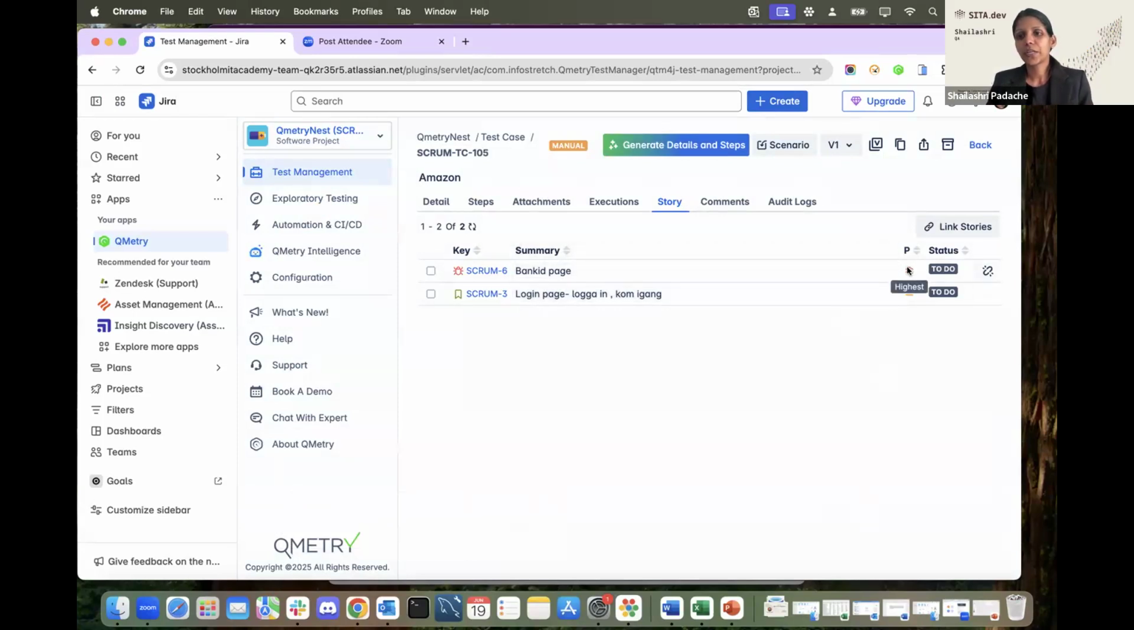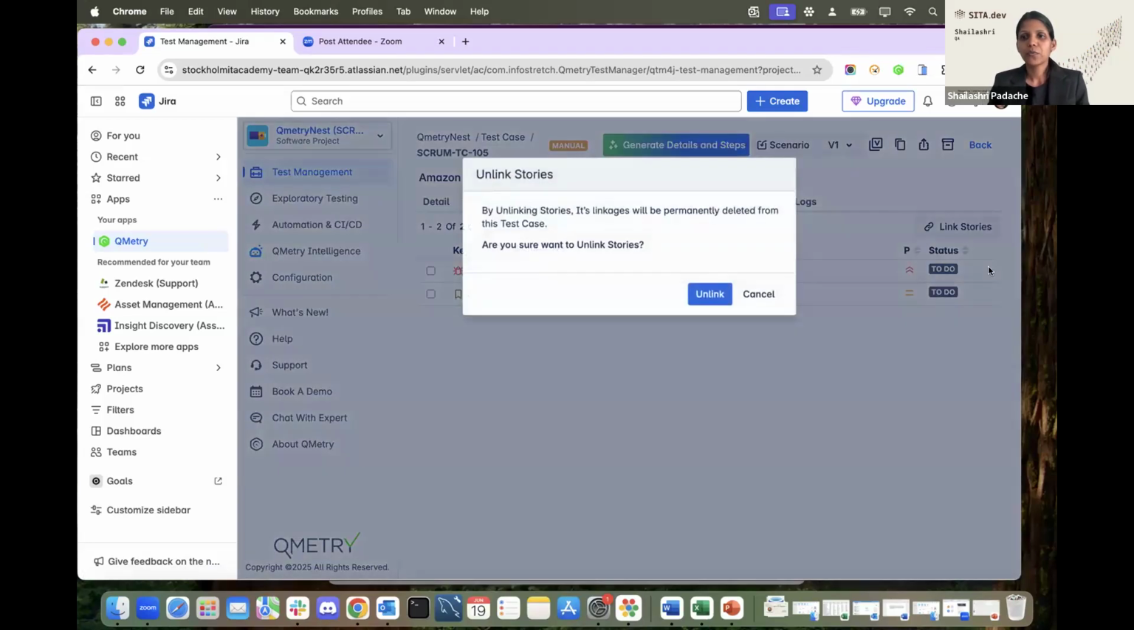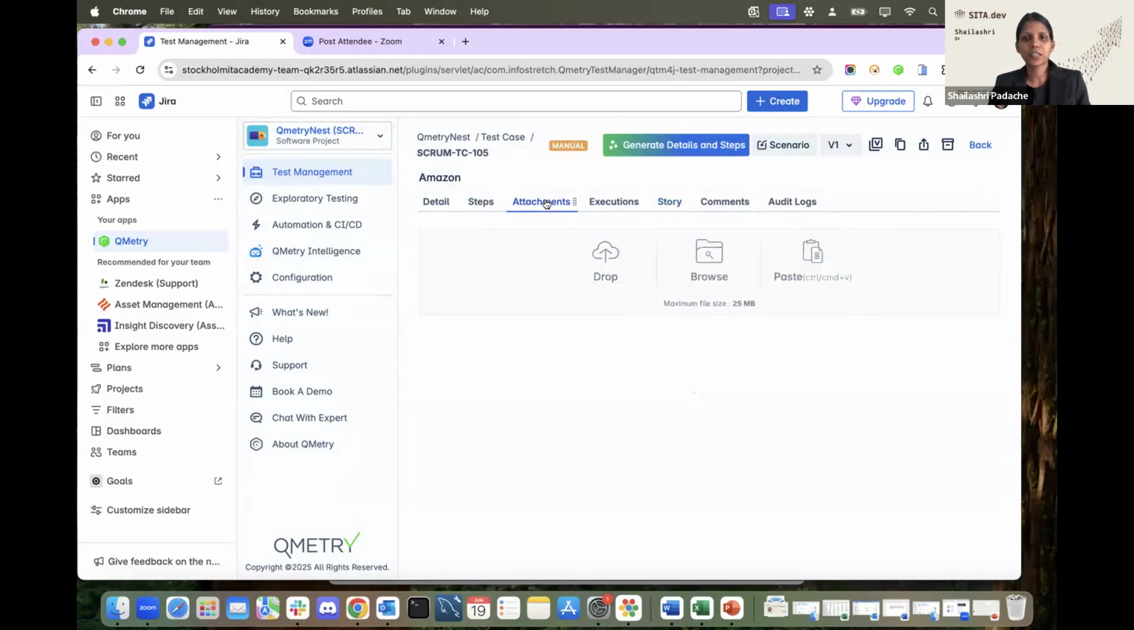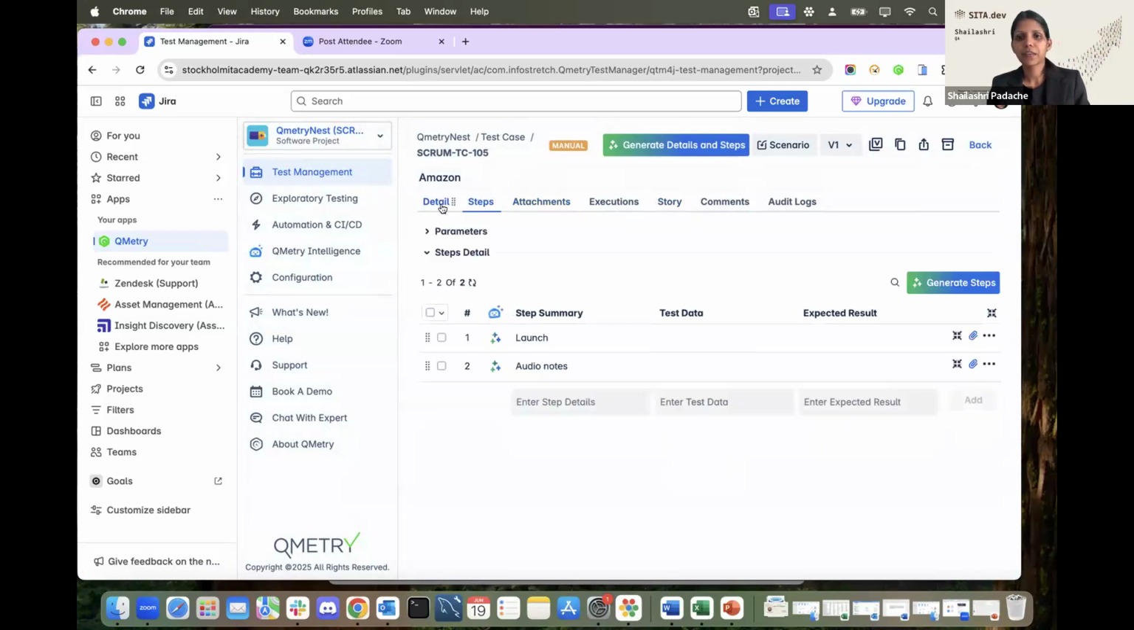I want to give the priority as well, this is high priority and the low priority. I don't want to link this bank ID, that is the Scrum 6 test case, so we can unlink also. See, we can see the unlink option here. We can unlink our user stories, test cycles, everything. Suppose if you want to drop any attachments, like taking a screenshot of the bug and attaching it here, that is also possible.